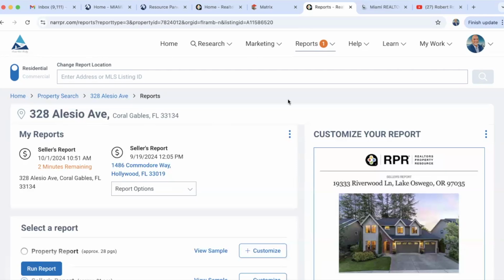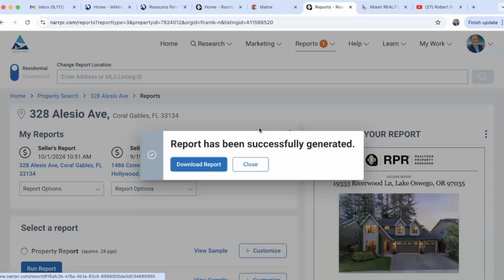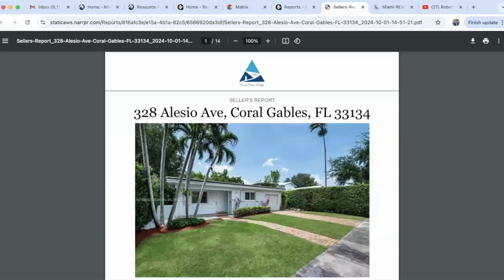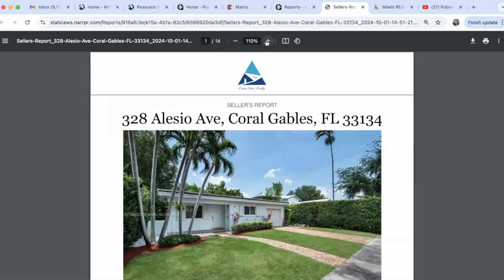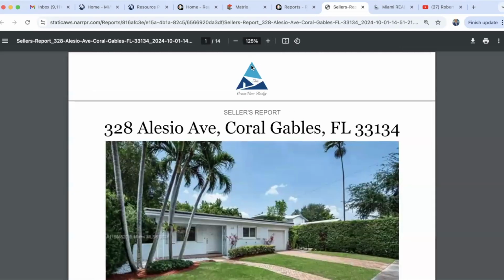So this is taking a little too long. Let me see if I hit refresh, if my report is ready. Yes, it is. So I hit refresh. There it is, download report, and this is my CMA. It ended up being 14 pages long. So 14 pages is definitely a lot less than 80 pages.